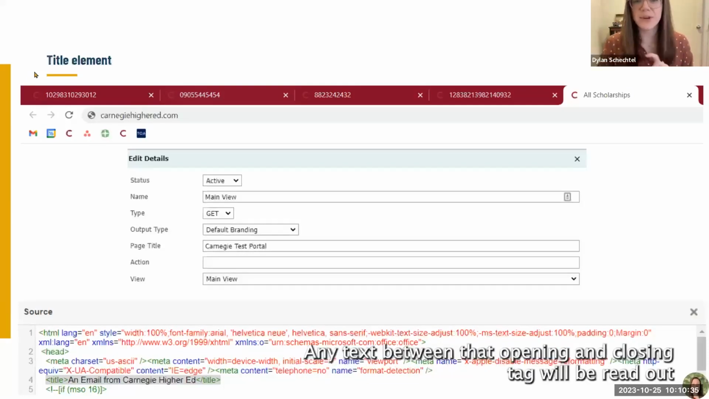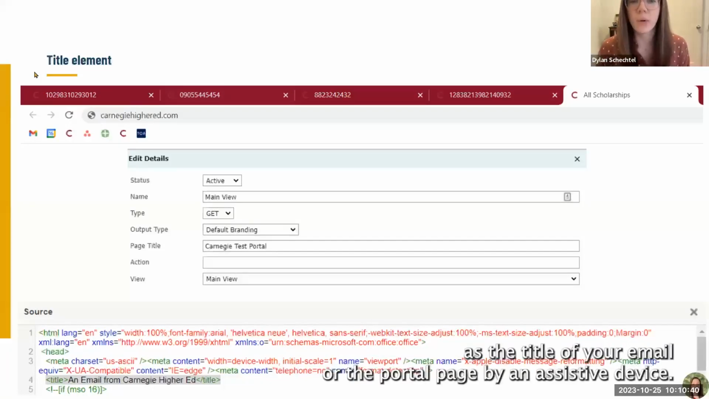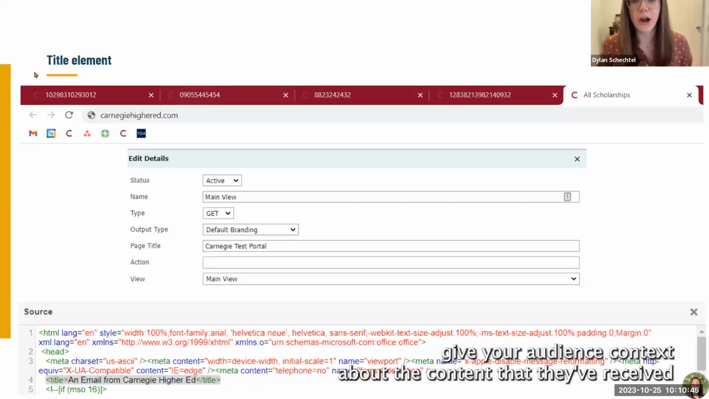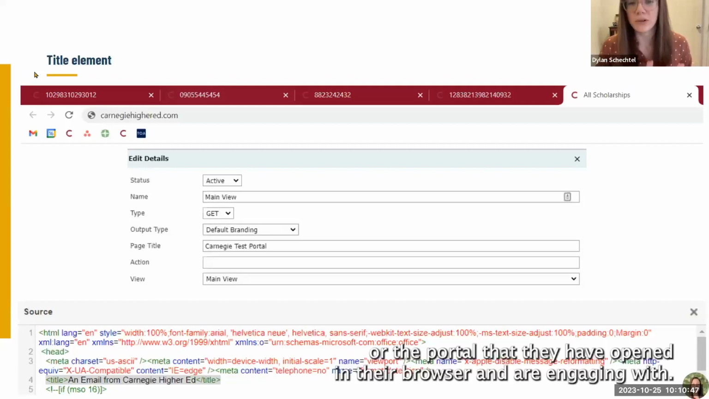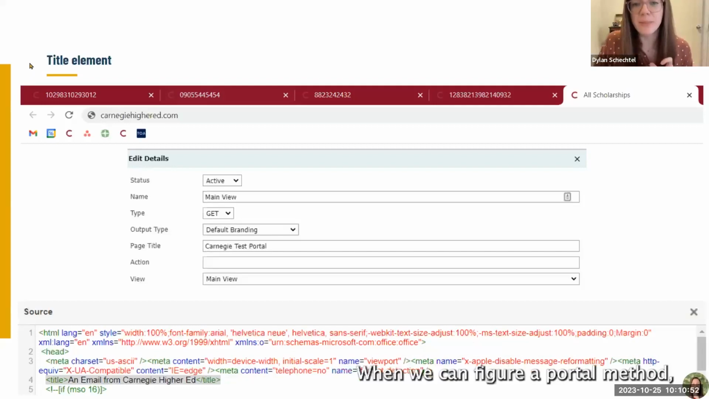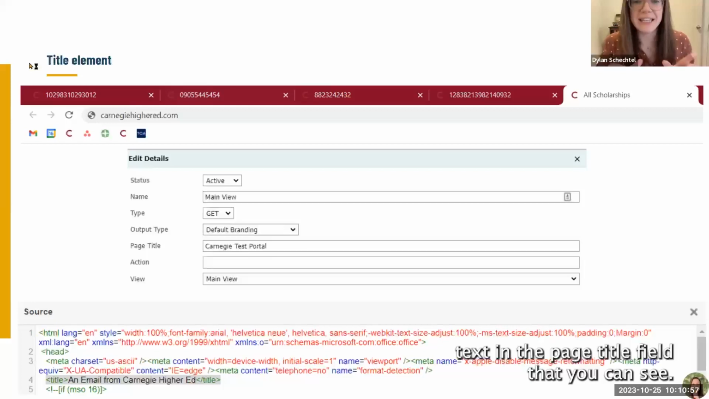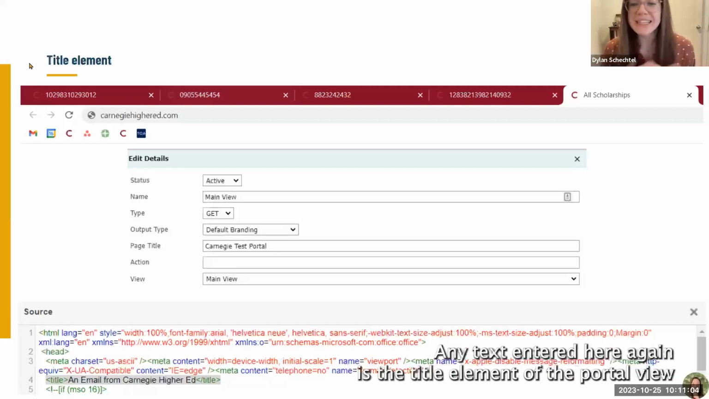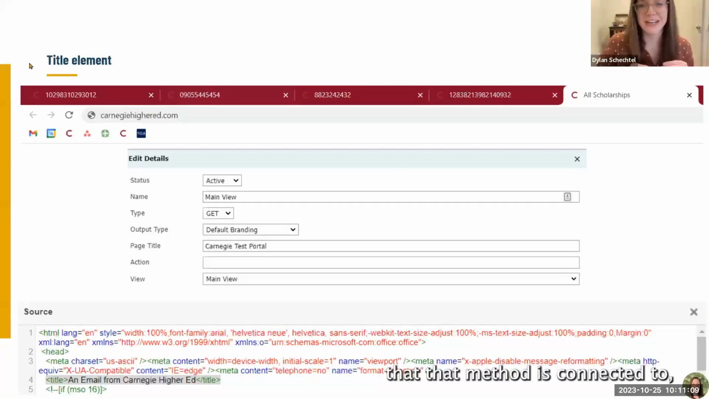Any text between that opening and closing tag will be read out as the title of your email or the portal page by an assistive device. And again, will help give your audience context about the content that they've received or the portal that they have open in their browser and are engaging with. When we configure a portal method, you have the option to enter title text in the page title field that you can see. That page title here is Carnegie Test Portal. Any text entered here, again, is the title element of the portal view that method is connected to.